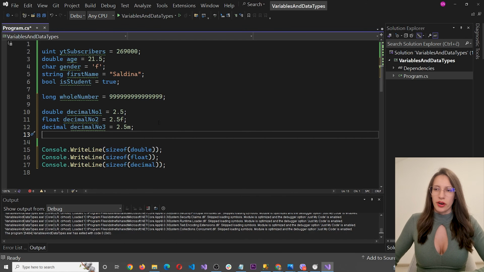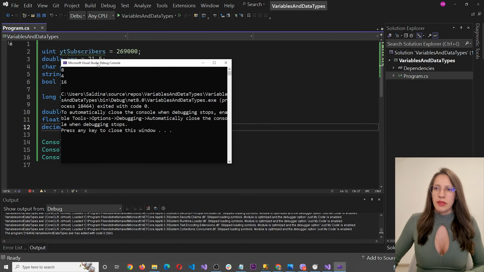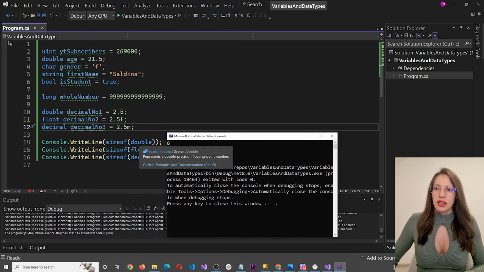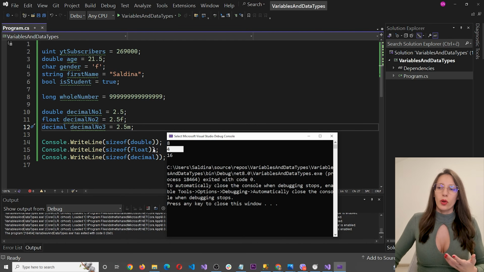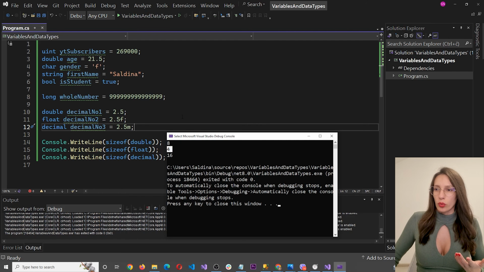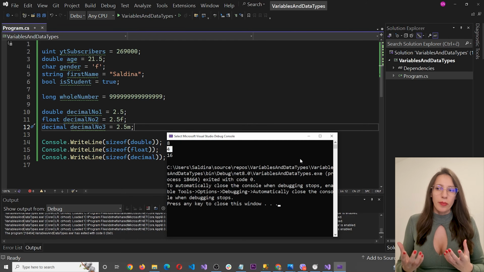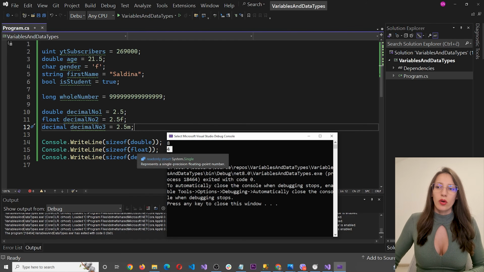So now let's run our program and let's check the sizes of these three. Okay, and as you can see, it says double is 8 bytes, float is 4 bytes, and decimal is 16 bytes, which means that float is the smallest and decimal is the biggest. Double is in the middle. It is twice as big as float. So depending on how big of a number you need to store, you are going to use one of these three.